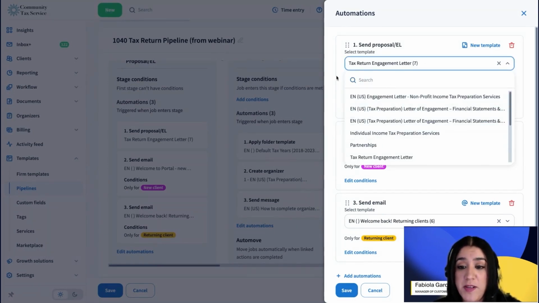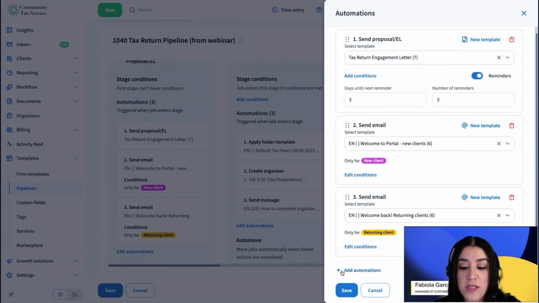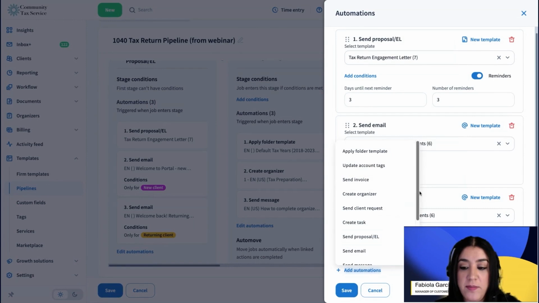Otherwise, you will have a drop-down menu of whatever action that you'd like to do. When you click on Add Automation here at the bottom, in this section, we have all of the actions that are possible for now in TaxDome. I say for now because TaxDome is consistently developing new features and new actions as time goes by. So the list might grow, but for now, this is the amount of actions that you can take.